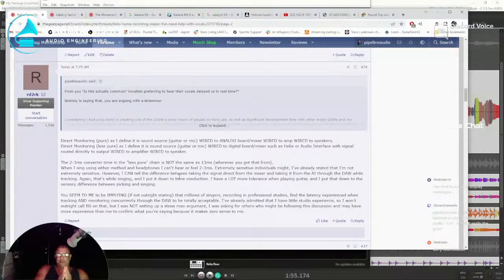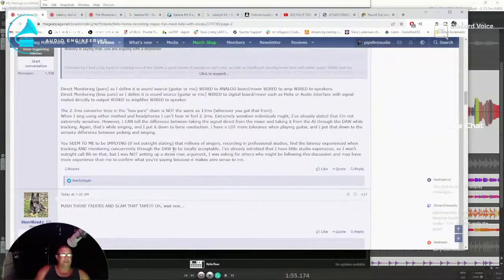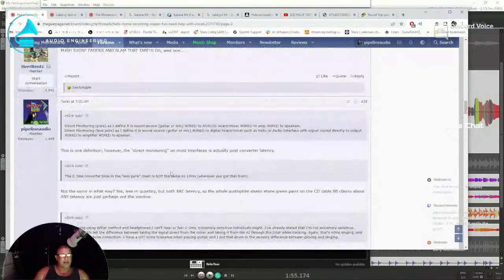Again, you can't just go from the specific to the general. What's that? The hasty generalization fallacy? You seem to me to be implying, if not outright stating, that millions of singers recording in professional studios find the latency experienced when tracking and monitoring concurrently through the DAW to be totally acceptable. Yes, I do, because that's what they're all doing. I've already admitted that I have little studio experience, so I won't outright call BS on it, but I was not setting up that straw man argument. I was just asking for others who might be following. That's true, so hopefully somebody else said something.